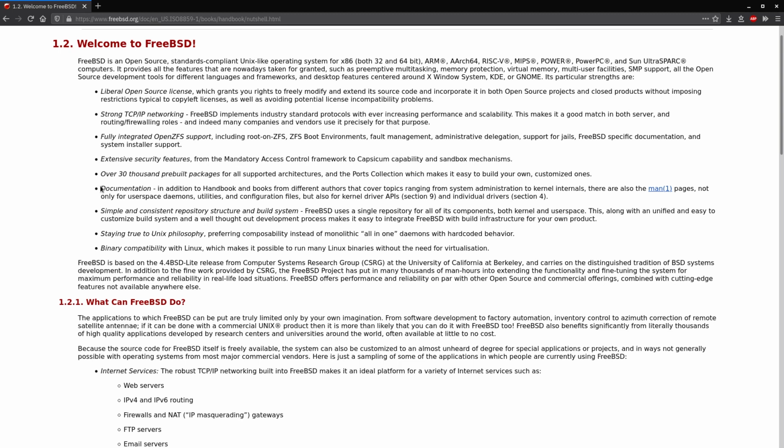Documentation. So there's the handbook, and there's additional documentation built in, like there's HTML files in the file system, which is kind of nice. Simple and consistent repository structure and build system. Yeah, this is nice as well. So it's pretty straightforward. It's well built. Staying true to the Unix philosophy.